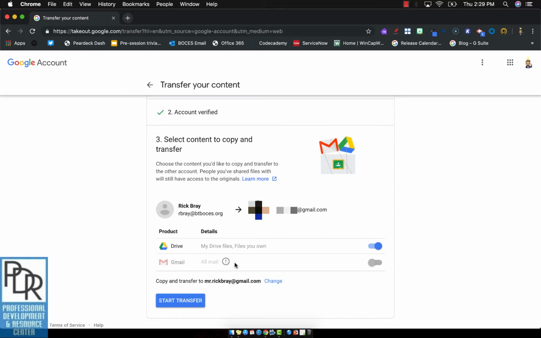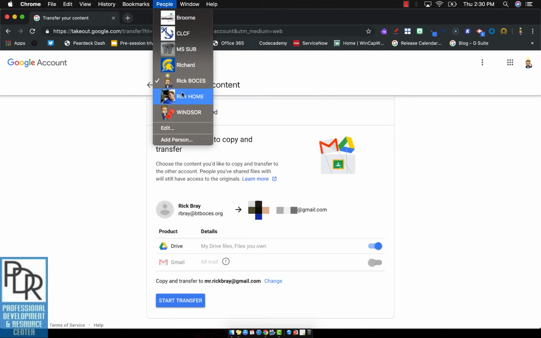You'll notice in our region, we do not support Gmail, so that's not an option. And then I just want to click start transfer. At that point, you just need to wait, and the files will be copied over to your personal account. Once it's all done, I believe you'll get an email that says the process is completed.